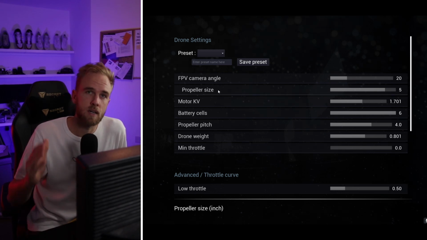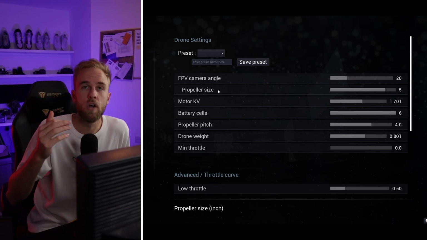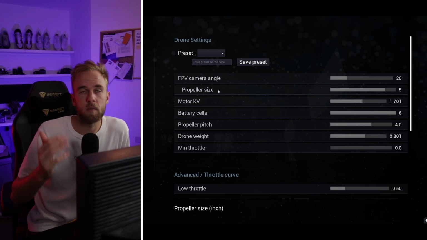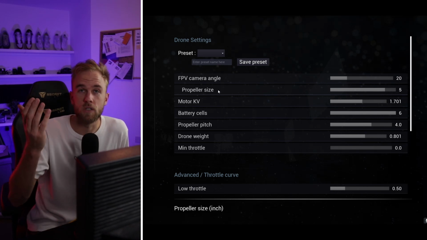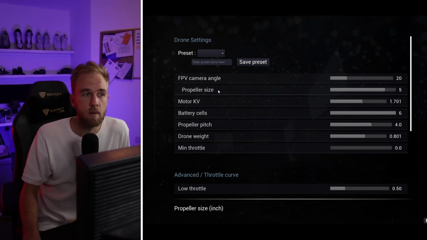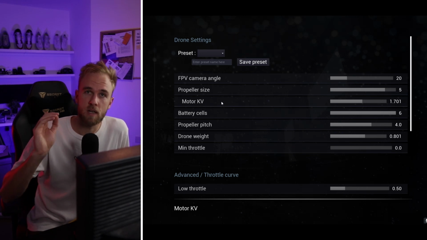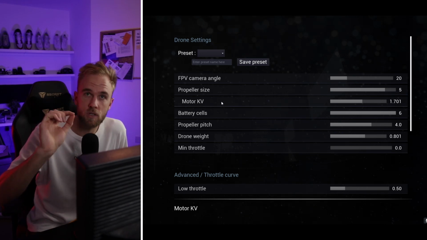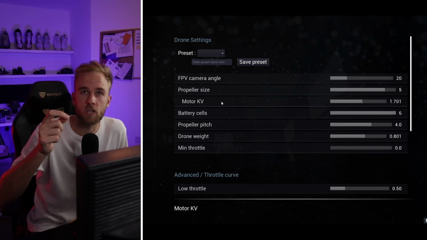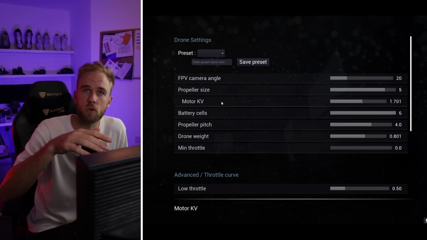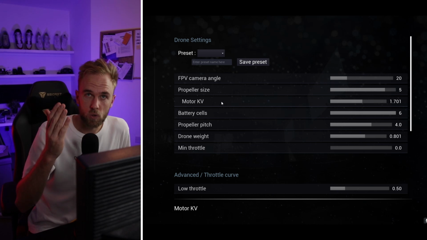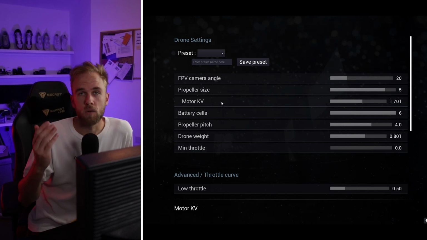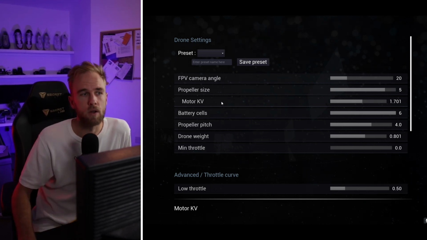The next thing, propeller size. This should be obvious to you. You either own a quad or you're planning on getting a quad. Pick the propeller size of the quad that you're going to own or you currently already do own. Motor KV, this is something that will either be listed on the side of your motors or on the motor pack or the information online. So if you're unsure, just do a quick Google search of your specific motor, and it'll tell you what the KV is, and plug that in over here.